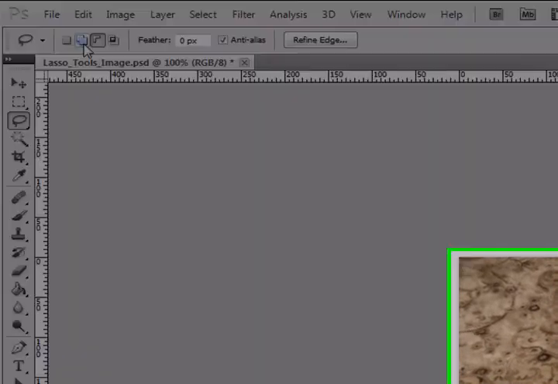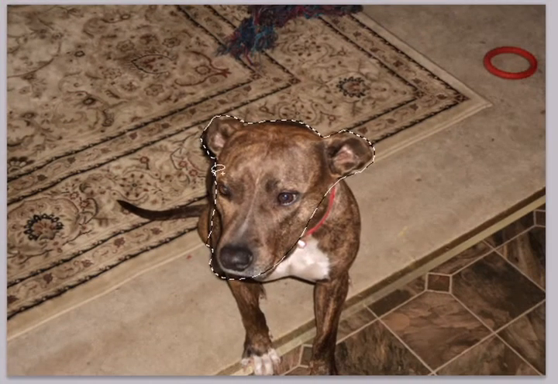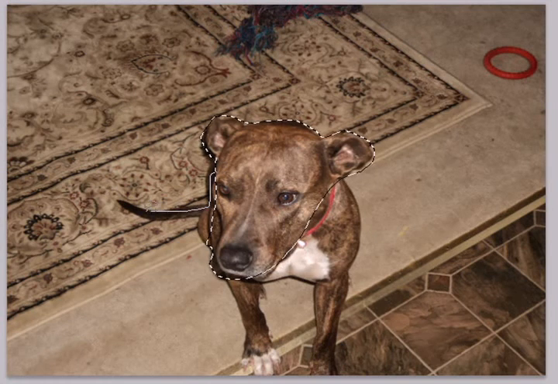And when we come to add to selection, I'm going to add the rest of the dog now. As you can see, I'm just holding the mouse and moving. And Photoshop is doing the rest for me.